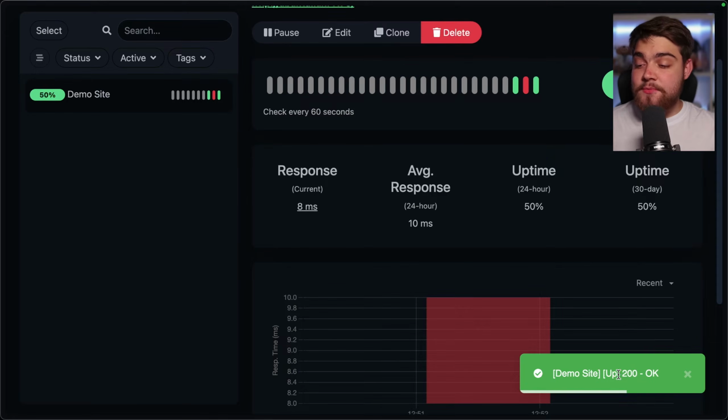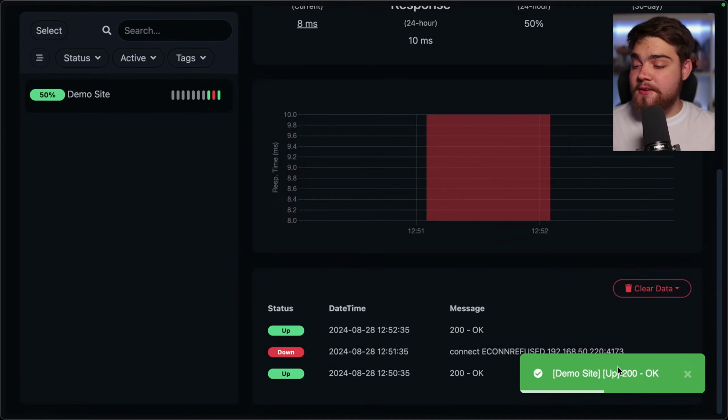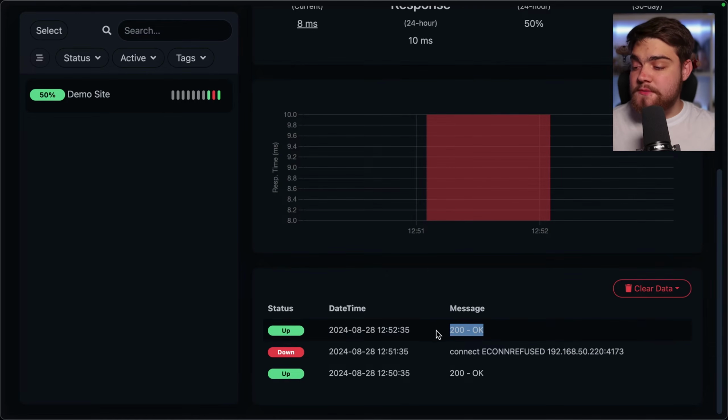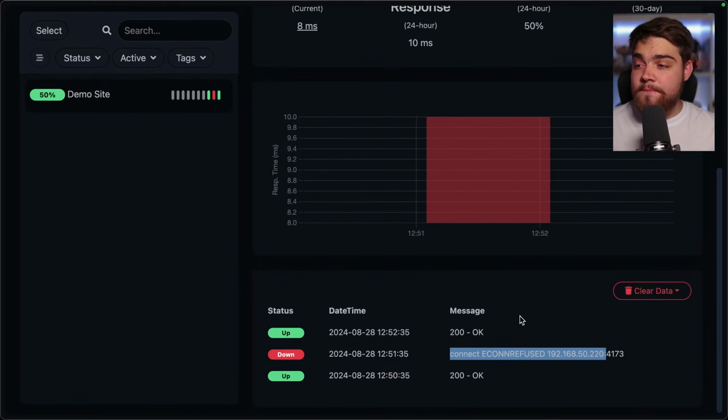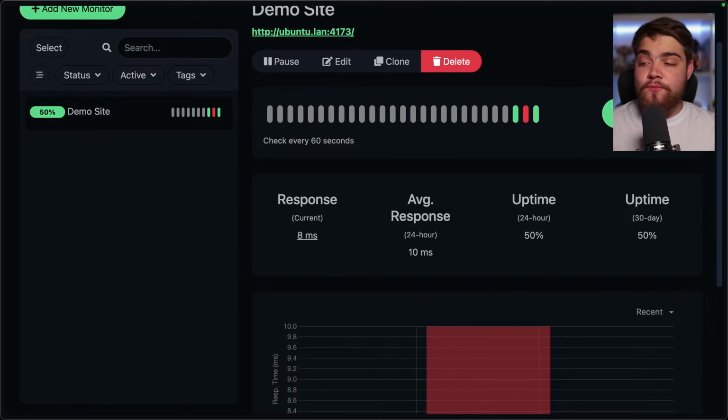If I spin my website back up now, we can see that the next heartbeat comes back as okay, and you can see we get a nice toast down here for when that status has changed to 200 okay. And if I scroll down here, what you can see as well is we get that new response coming in after that bad heartbeat there, and our website is all back up and running. And you can see that we have this uptime percentage now of our heartbeats. You can see we have a 50% uptime in the 24-hour period, and also a 50% uptime in the 30-day period.